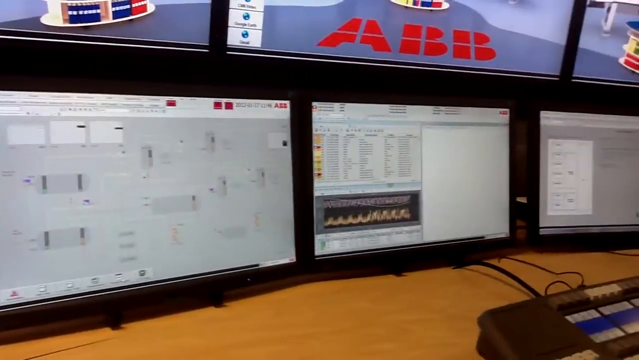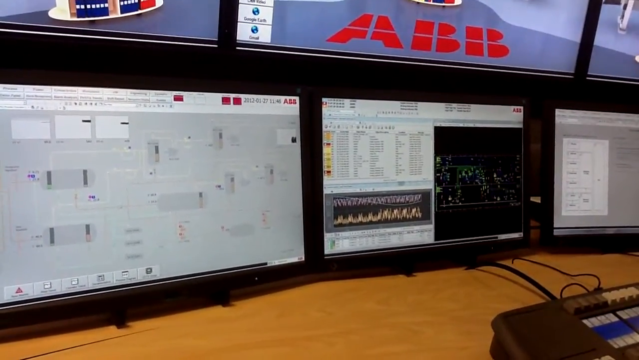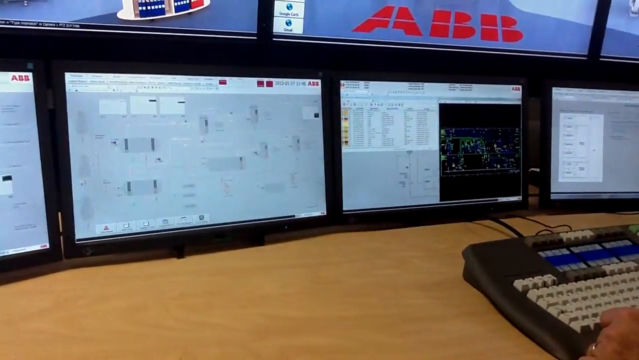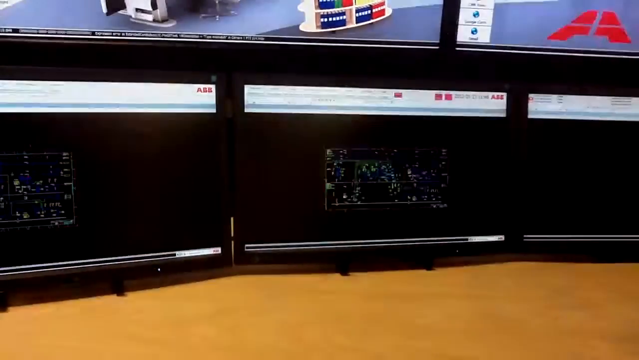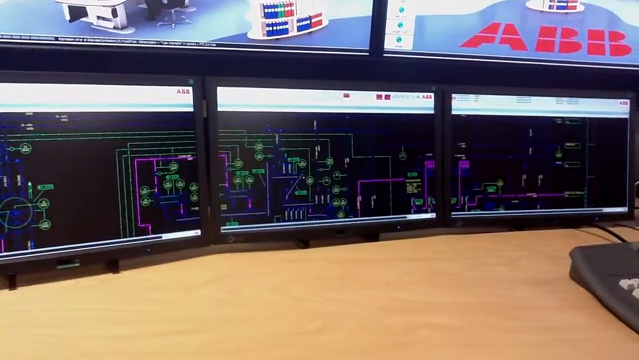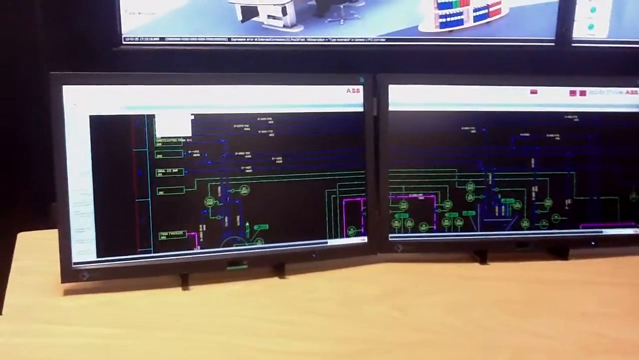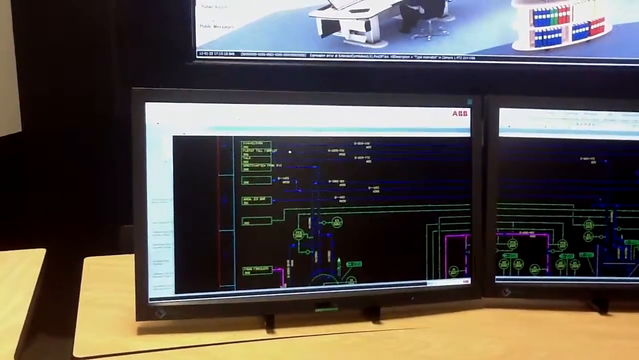Sure. Bring up a process diagram. I can stretch it out over the screen if I want to, like this. Stretch out the diagram. I can also send it from here up to the large screen. Now it shows up there.